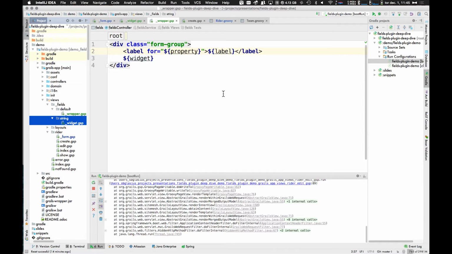So let's iterate over this. Strings, let's handle strings first. So we make a new folder, directory string, and we move our widget to the string folder. Okay, let's go back and say, okay, well, better. Now we've reduced the number of errors that we have on our form.